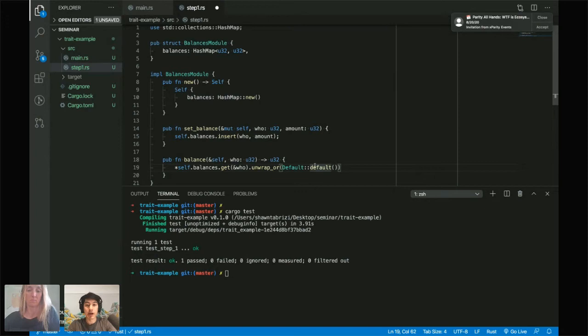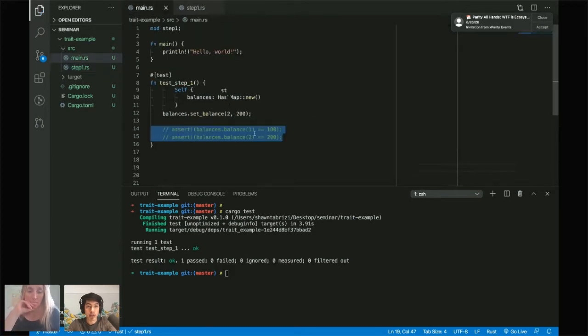And so this makes sense in the context of balances, because whenever a user hasn't had a balance set yet, we can basically assume their value would be 0, right? And so this is basically what this function is doing. It's basically getting the value. If there is a value there, unwrap it. If not, return the value 0. And with this in there, I think this step should be working too now.